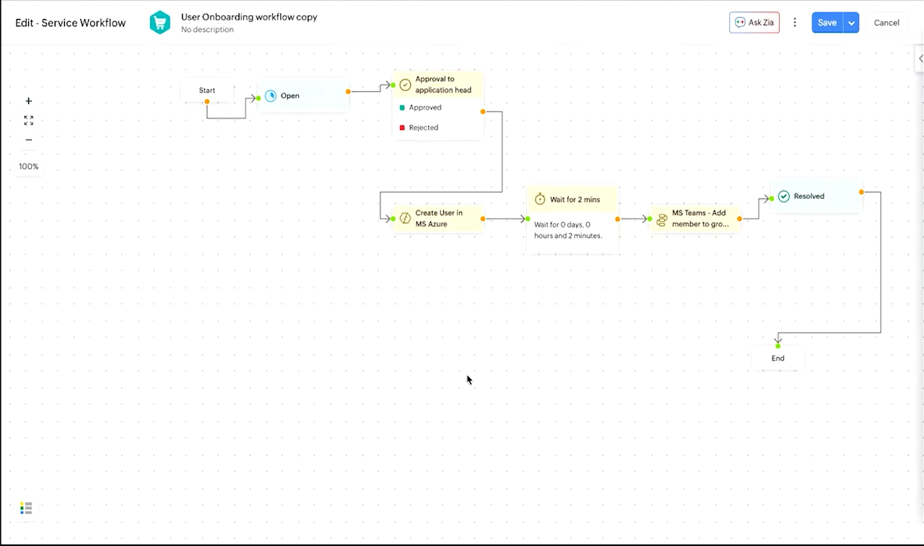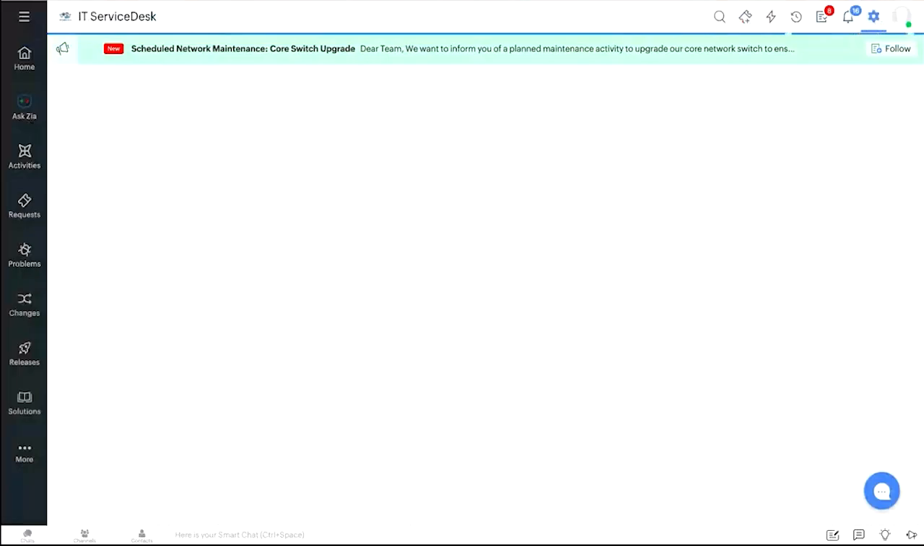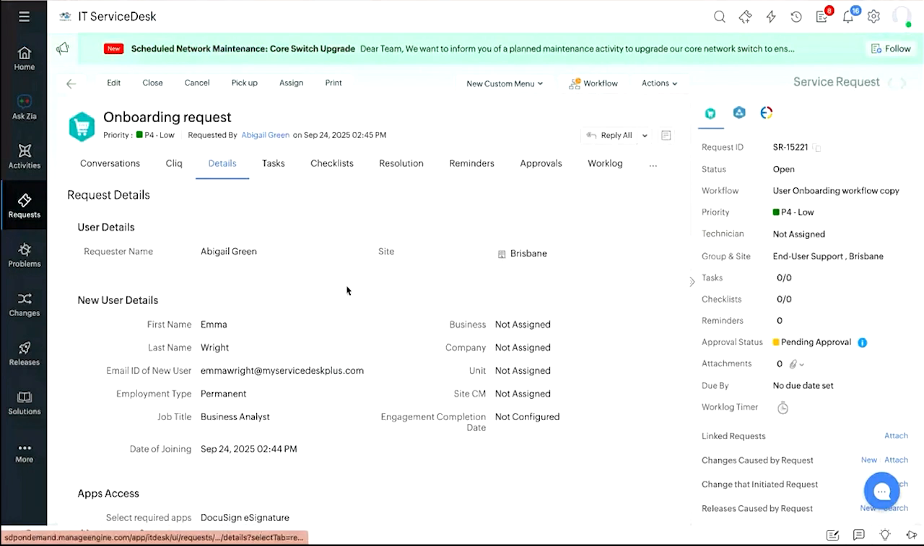Now, what is this employee onboarding workflow all about? Once the approval is obtained, the user is immediately added within Entra ID, and once the timer runs its course, the user will also be added within Microsoft Teams. Now, let's see how this works in real time. I have already created an onboarding request where Emma is going to be onboarded across both these applications.